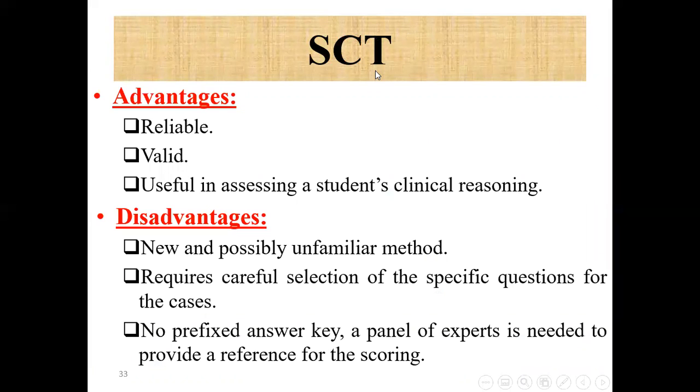Advantage of this type of questions: it is reliable, valid, useful in assessing student clinical reasoning, which is very important in last years of studying medicine, 5th and 6th years. Disadvantages: new and possibly unfamiliar method. It is difficult to construct script concordance tests. Require careful selection of specific questions for the cases. And also no prefixed answer key. A panel of experts is needed to provide a reference for the scoring.